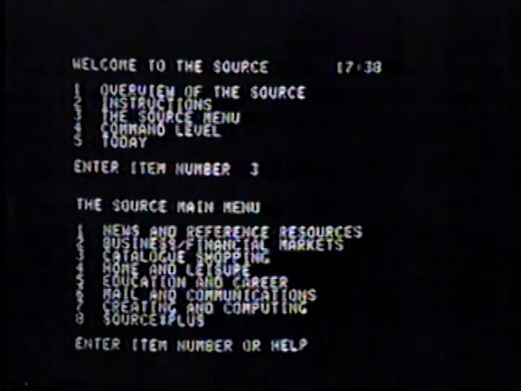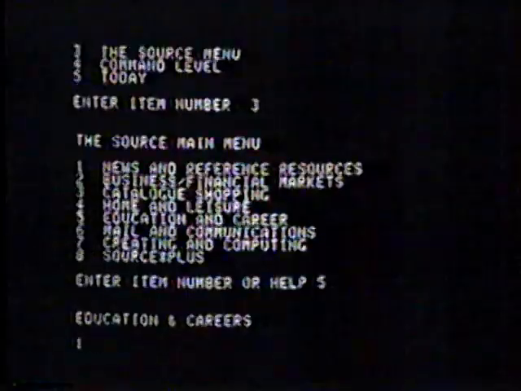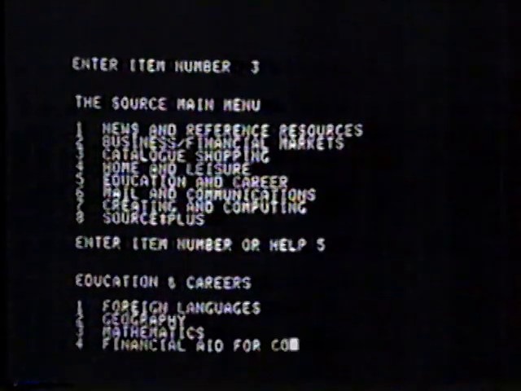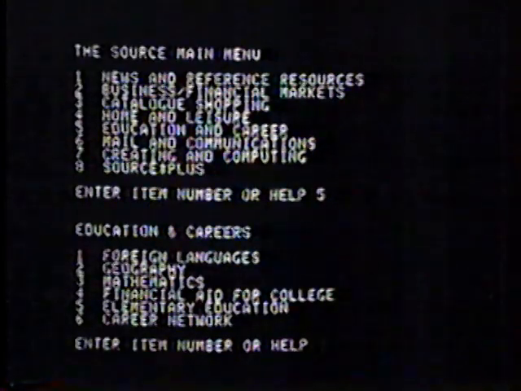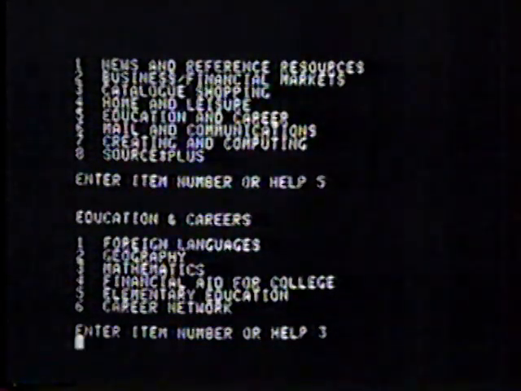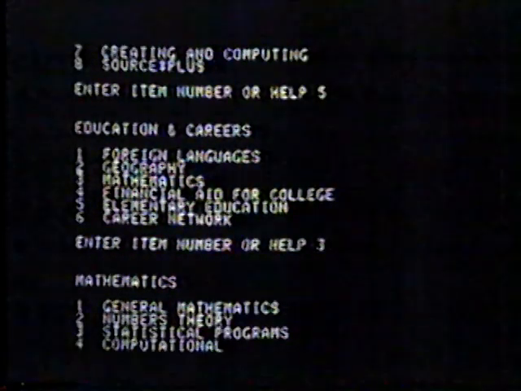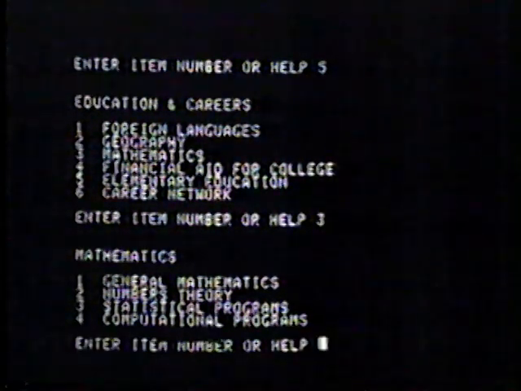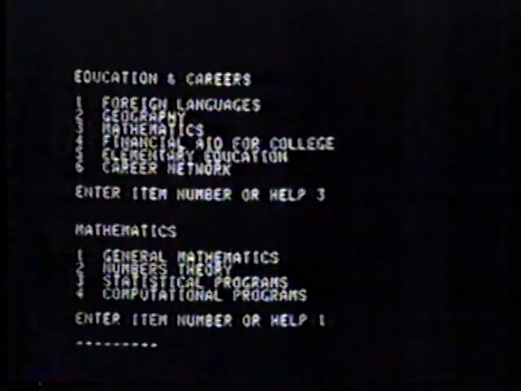But to save time, we've already gotten through to the Source for you. Okay, let's try item 5, education and career. Oh, another menu. We're narrowing down the field. All right. Mathematics. Narrowing down. Oh, this is terrific. You work through menus, each one getting more and more specific. Okay, general mathematics.